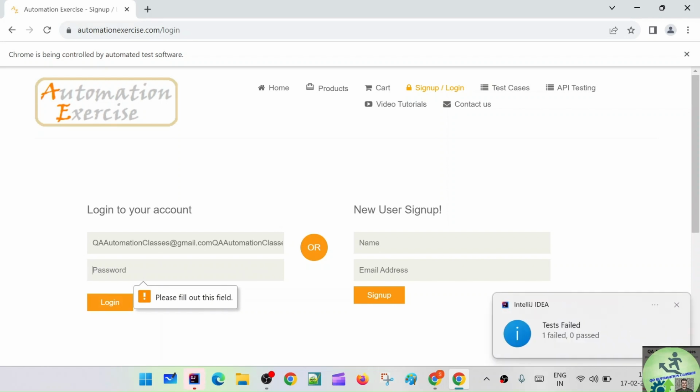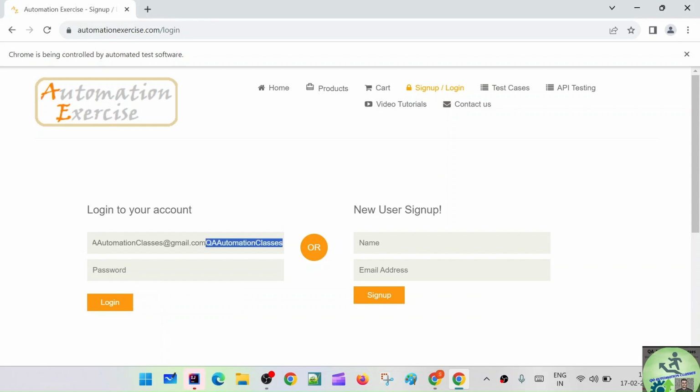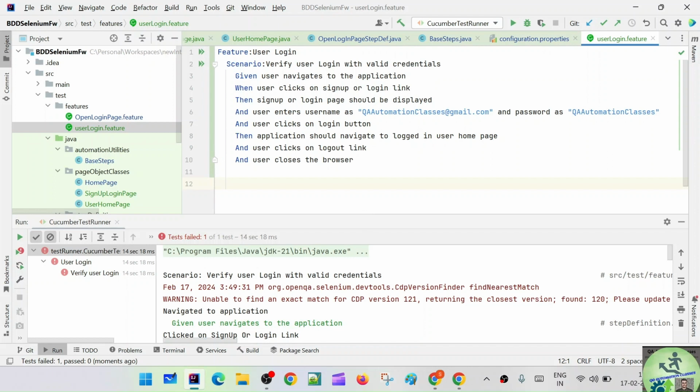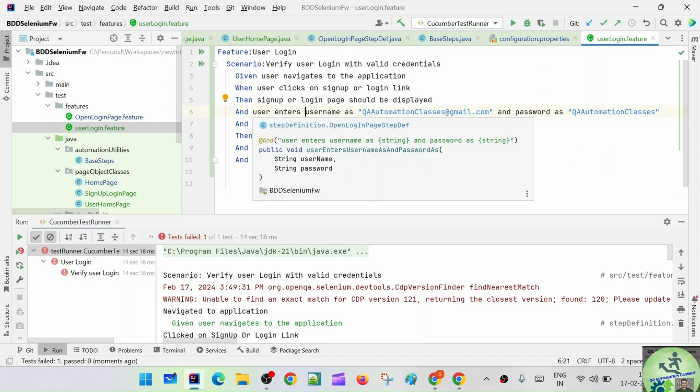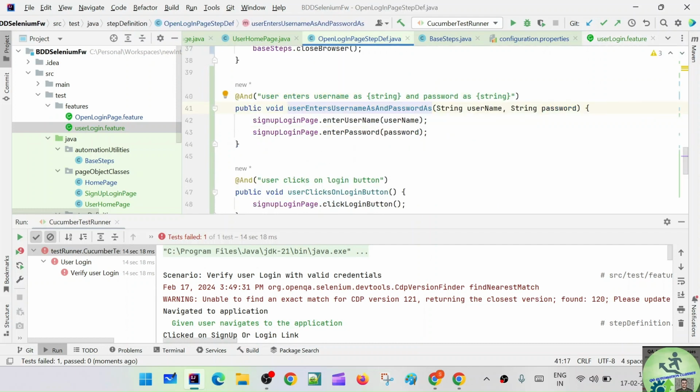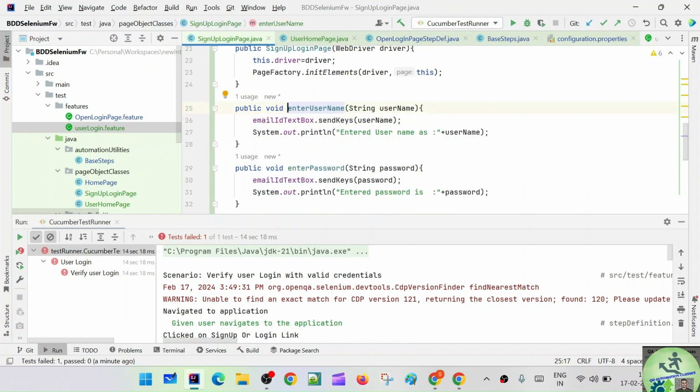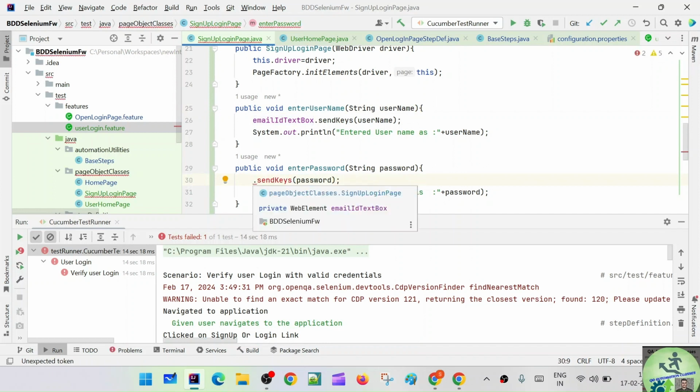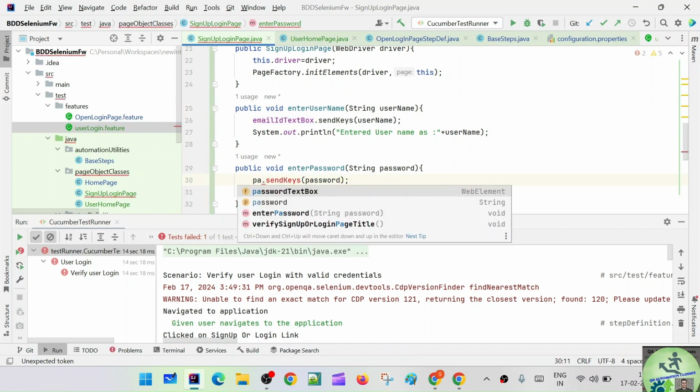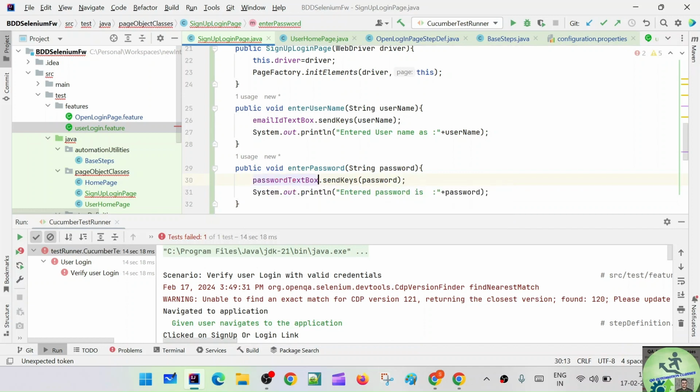So you can see here we made a mistake. qaautomationclasses at gmail.com and again qaautomationclasses, both are getting passed in the same field. Let's go and check that. This is the one, right? User enters the username and password. Maybe we made a mistake over here in the copy. Let's go here, string username, string password. See, email ID text box. We have to make it password text box, right? Password text box dot send keys password.